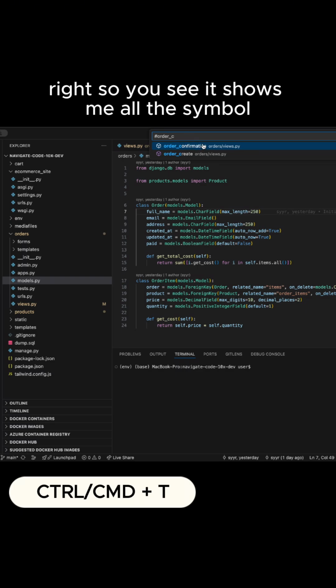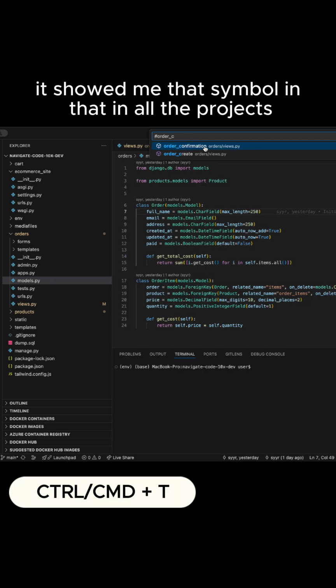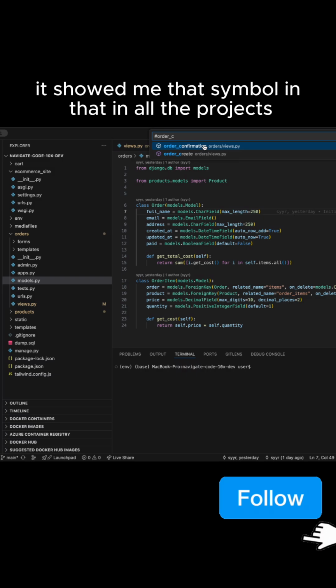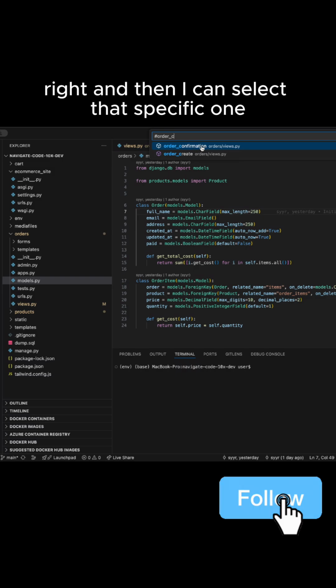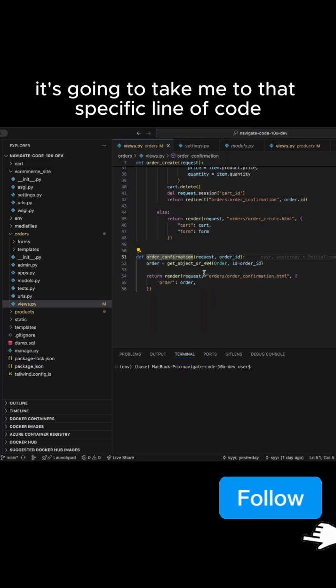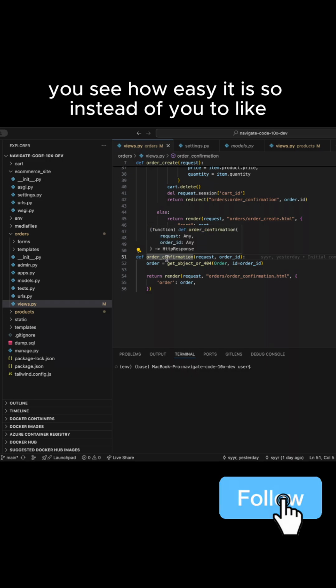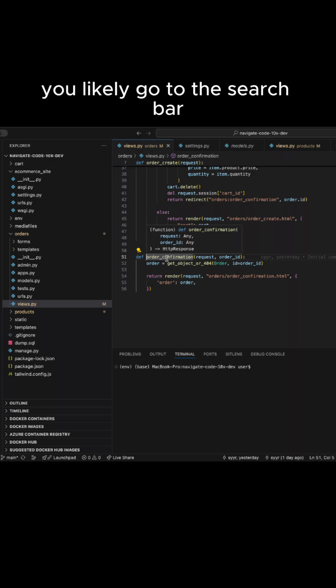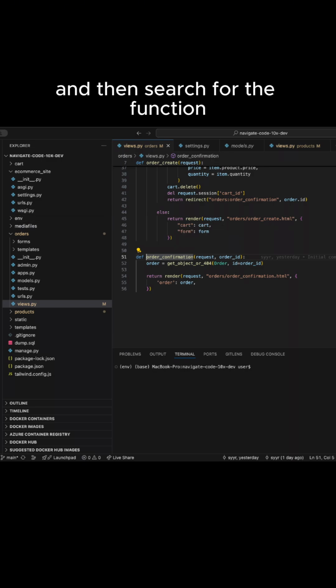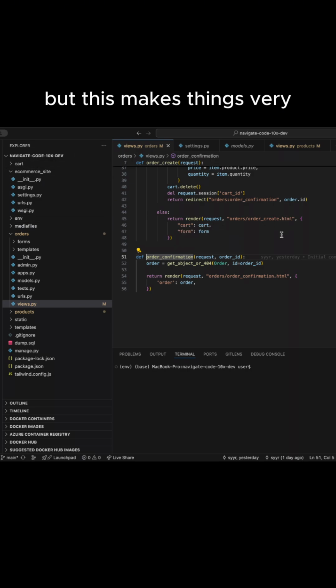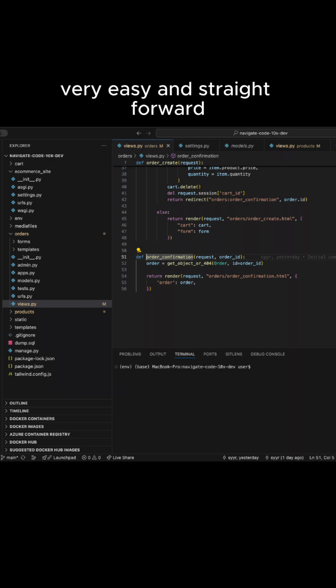You see, it shows me that symbol across the whole project, and then I can select that specific one. It's going to take me to that specific line of code. You see how easy it is. Normally you would go through the search bar and then search for the function, but this makes things very, very easy and straightforward.